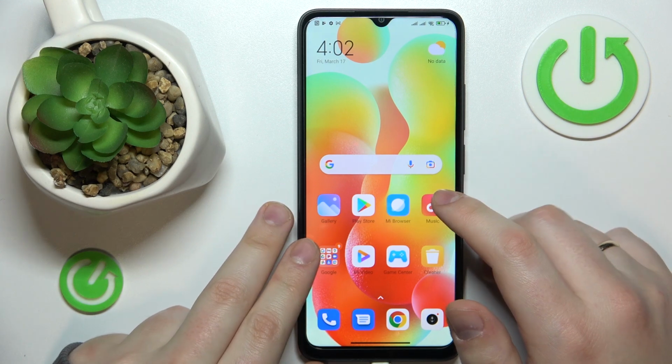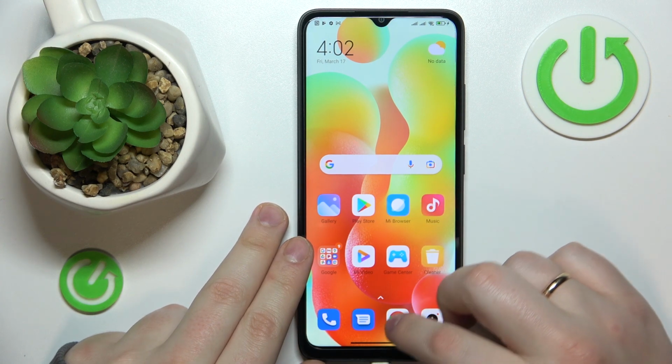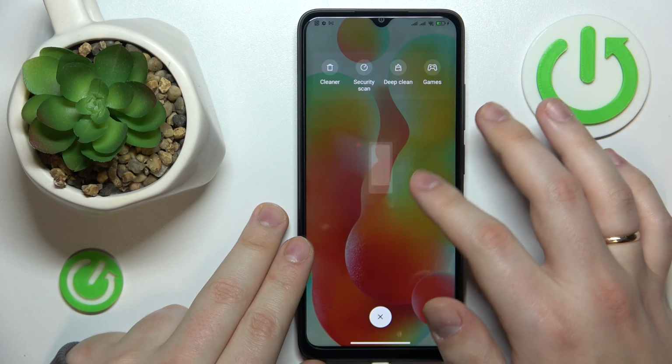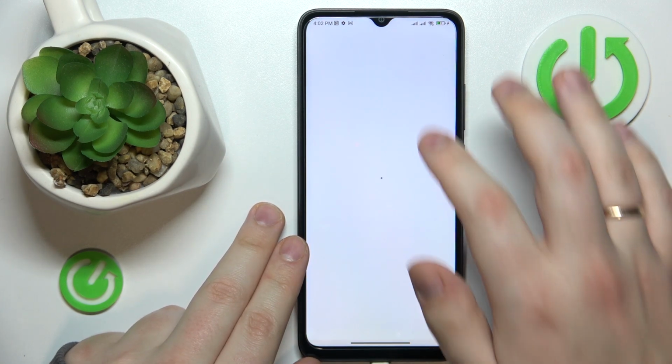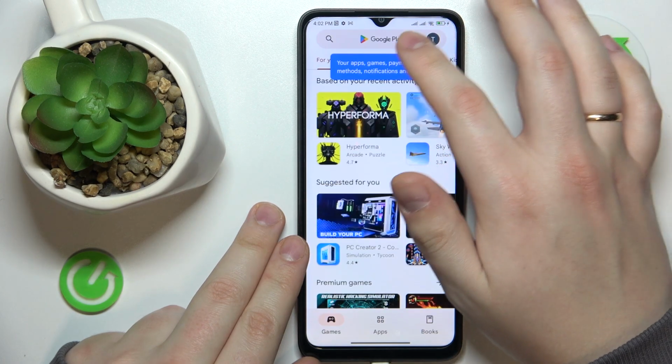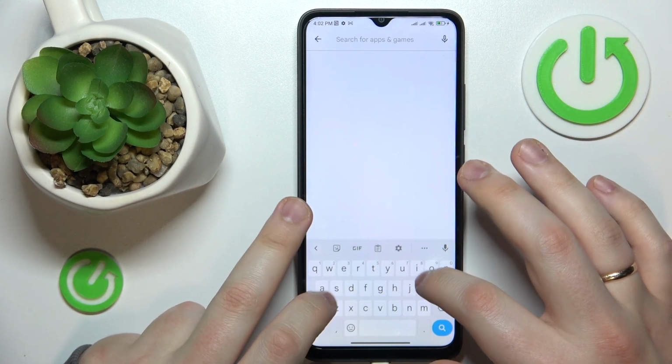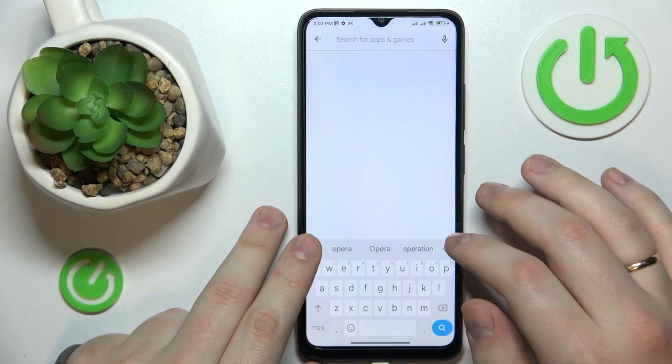Well, as you can see, in my particular case, the Play Store decided to suddenly shut itself down. But I will quickly relaunch the app. So back to what I was saying, type in the Opera at the search bar.